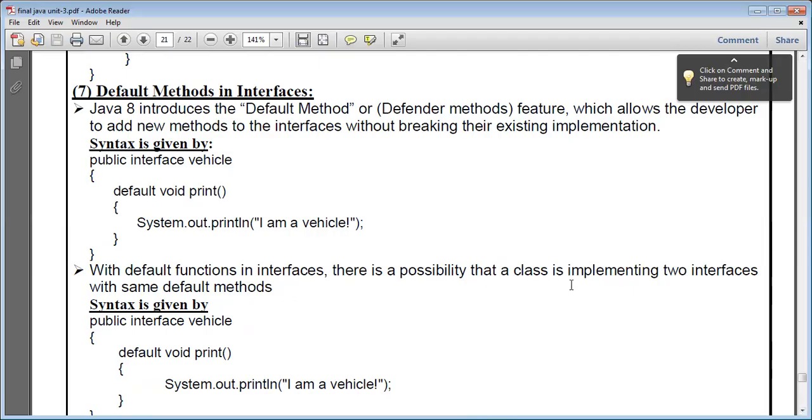With the default functions in interfaces, there's a possibility that a class is implementing two interfaces with the same default methods.